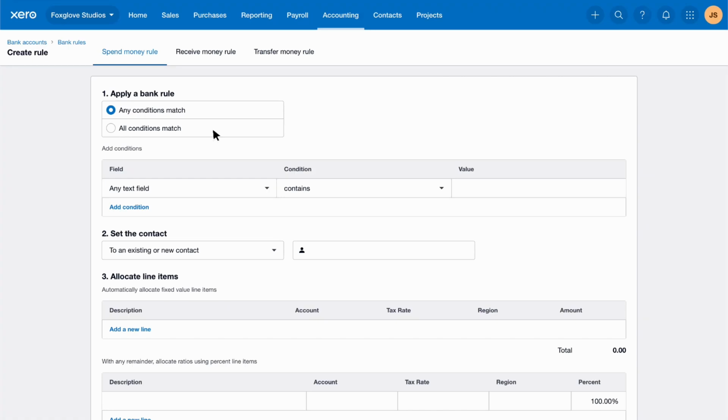A good way to think about this option is: do I want Xero to apply the rule to statement lines when conditions 1 or 2 or 3 are met? In our example, we buy fuel from various service stations, so we want Xero to apply the rule if a bank statement line meets one condition or another. In this scenario, we'll keep Any Conditions Match chosen.